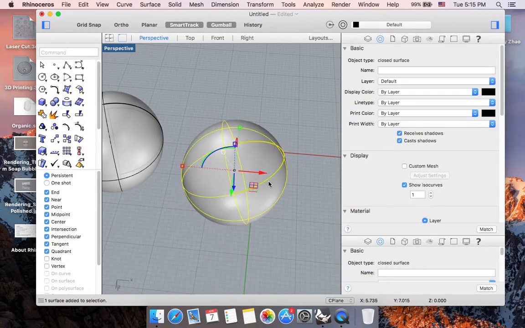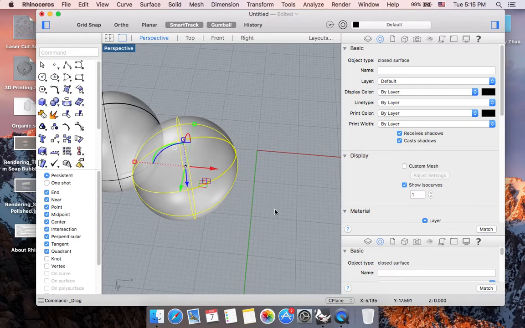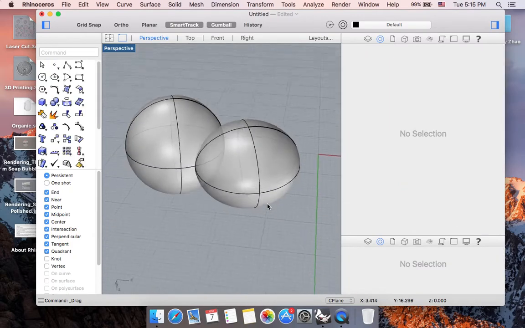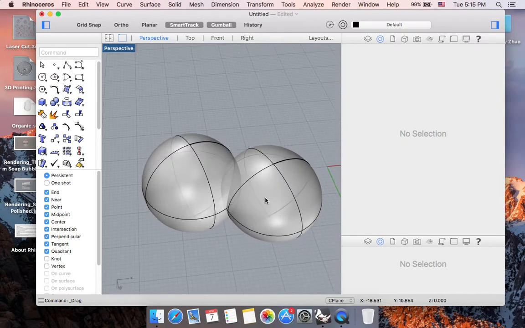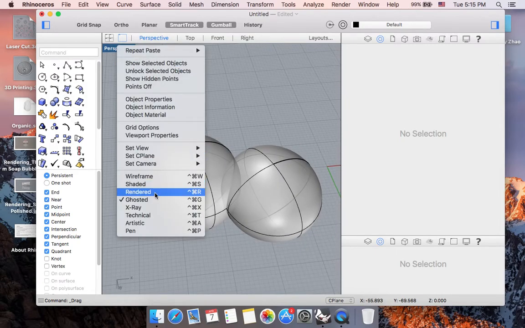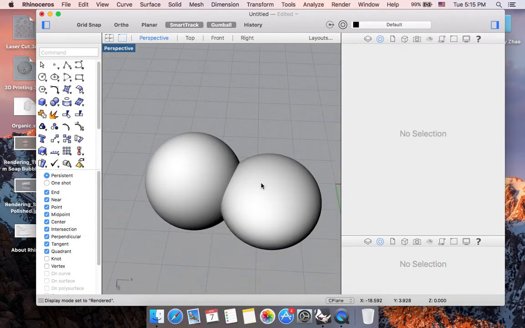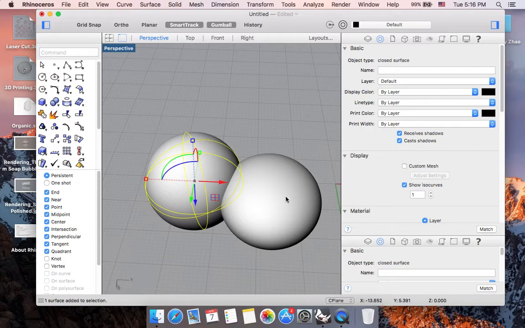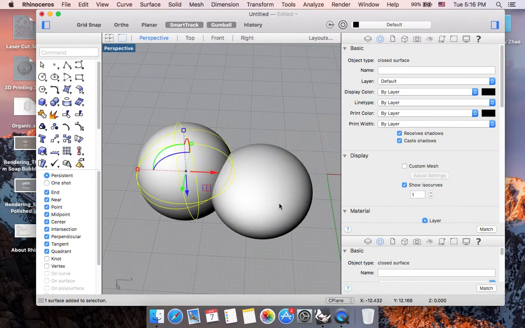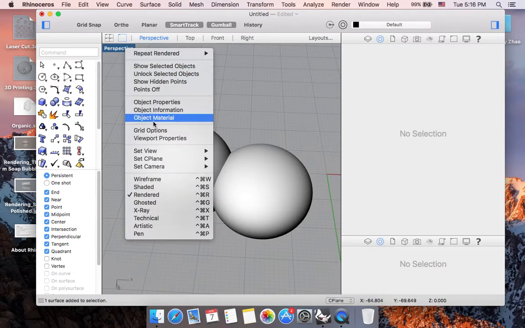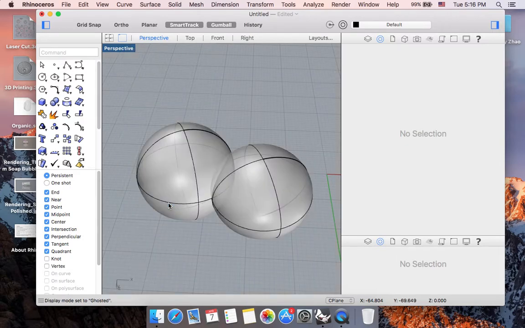And now let me move this shape so that it's interacting with my other sphere. Let's say I want to create a 3D printed object that looked like this. I could not just have these two solid forms placed alongside each other. They will have to be joined into a single closed object. And in order to do so, let me switch back to ghosted view first.